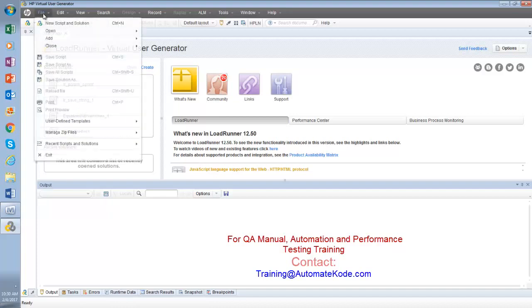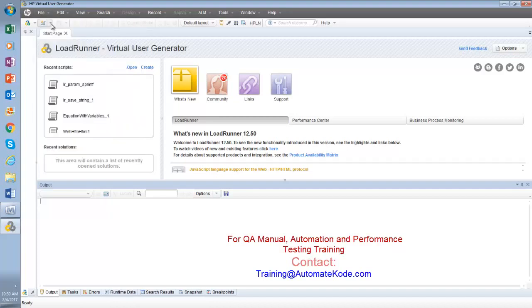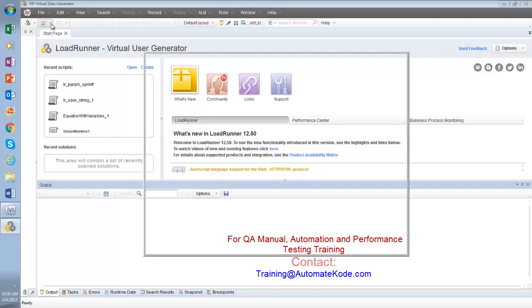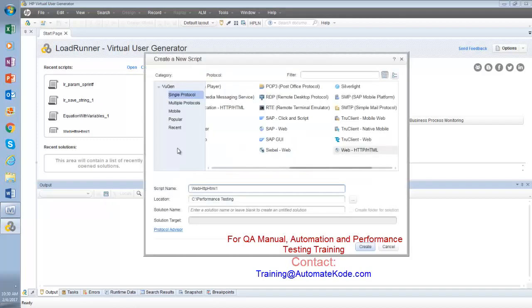Let me open a new script. When I am opening a new script, what do I do? Can anyone tell me how do I do that? Script name. First of all, I will have to give a script name, and then I will have to select a location, right? So my location looks correct. I want to save it in the performance testing folder, and I want to give a meaningful name.